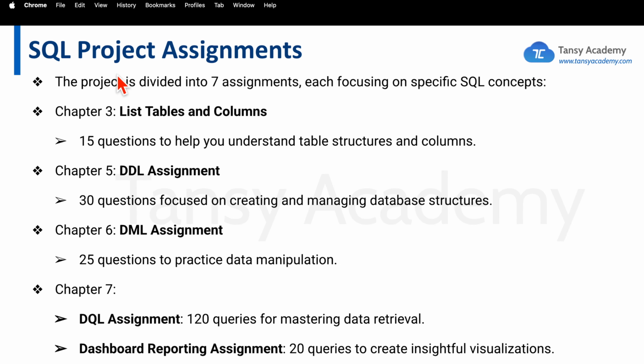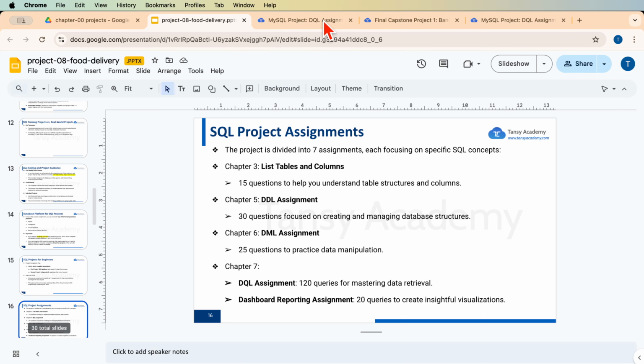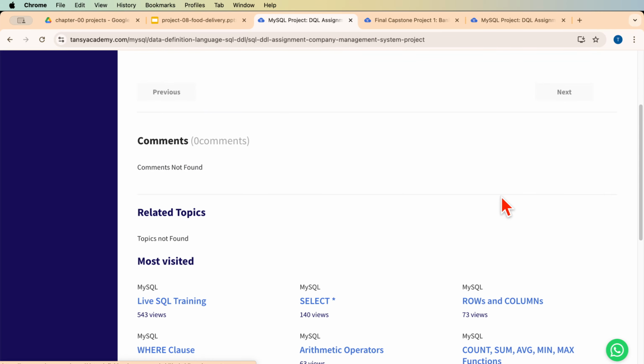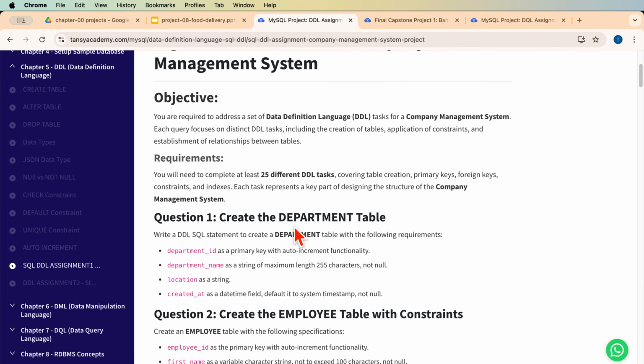Moving on, SQL project assignments. As I showed you, each project will have 7 assignments. Okay, let's go through these assignments in detail. So let me pick up a project. So I can pick this project. So the DDL assignment, if you click this, you will have questions.